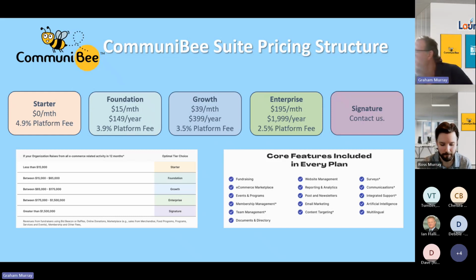Okay, pricing. Quick check on time, so we've got to hurry here, sorry. We have different tiers for pricing. We have the no-cost starter option, so there really are no fees at all, other than if you use e-commerce. Then there's the platform fee. If you run an auction or a raffle or set up a store, all the e-commerce transactions will be charged our platform fee, which is 4.9%.